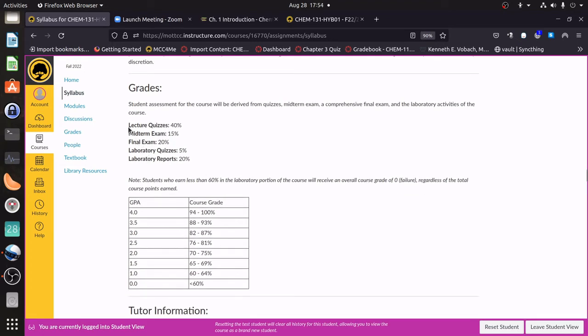So we have our grade. We have our lecture quizzes, which are going to be 40% of your grade. That's a big chunk. That's the majority of it. Then you're going to have your midterm exam, which is going to be 15%. The final exam is going to be 20%. The laboratory quizzes are going to be 5%, and the laboratory reports are going to be 20%.